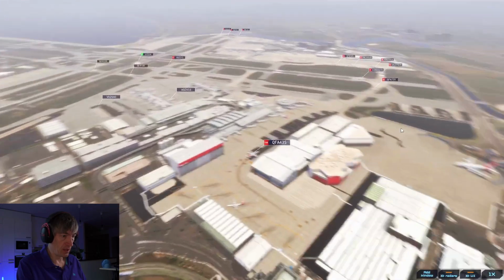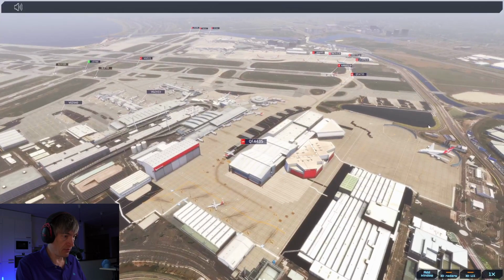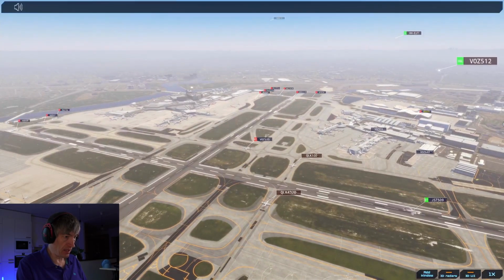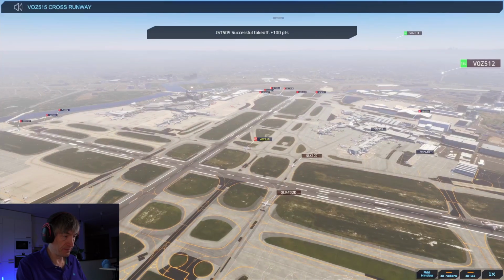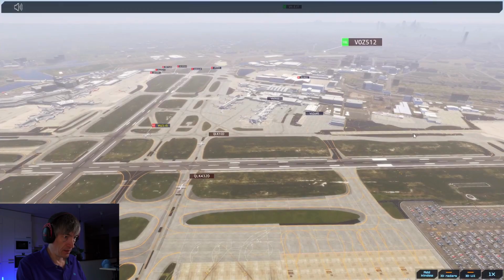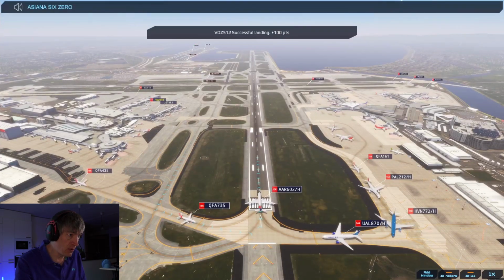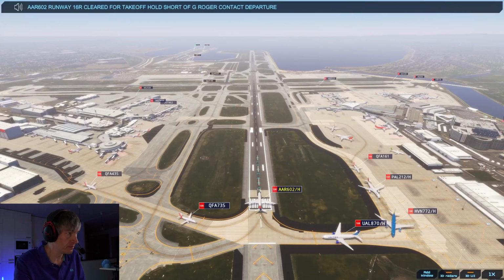Sydney Tower, Qantas on 16 left. Qantas 435, runway 16 right. Velocity 515, cross runway 16 right. Velocity 640, pushback approved, expect runway 07. Asiana 602 heavy, runway 16 right, cleared for takeoff upon reaching altitude 1000, contact departure.